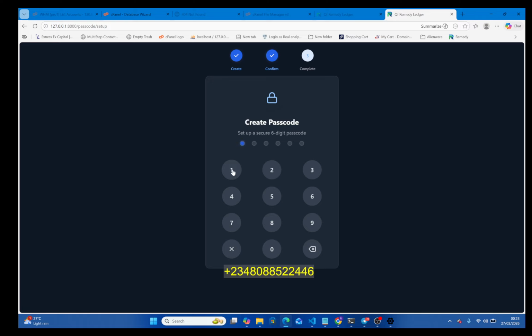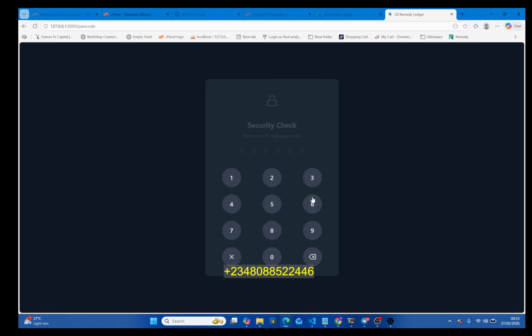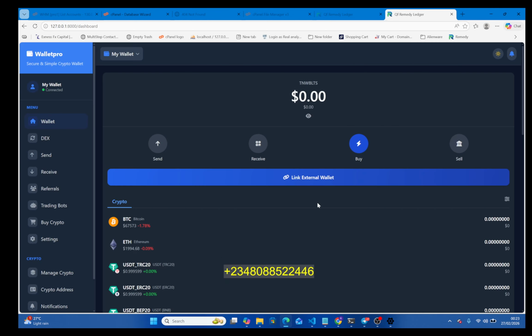So let's create a passcode. Good. So let's now put the pin code. So we are done with the user registration.